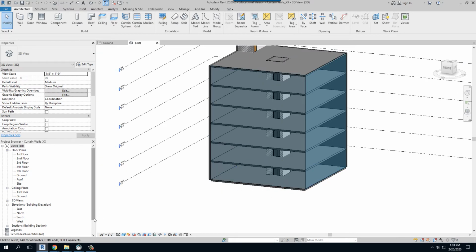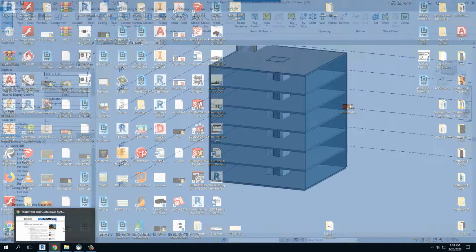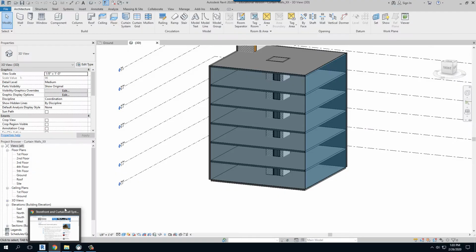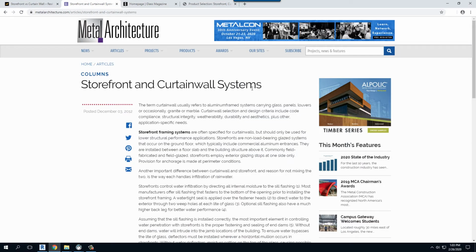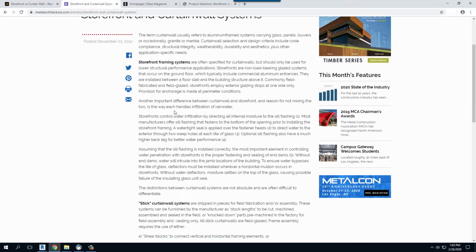But first, we need to talk a little bit about what storefront curtain walls and window walls are. Just a little intro to that. I'm going to put this link in the project folder so you can take a look at it if you want. This is a really good free industry journal too, Metal Architecture. It's an older article back from 2012, but it does a really good job describing storefront and curtain wall systems.